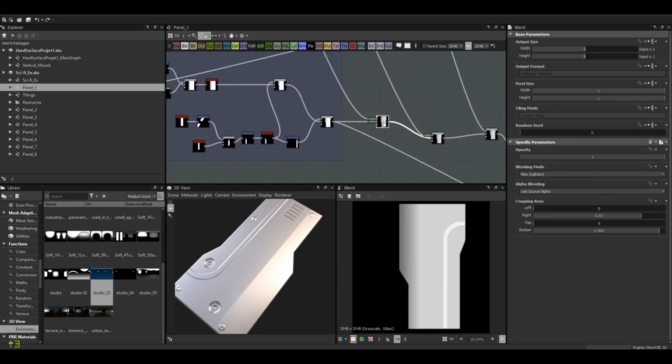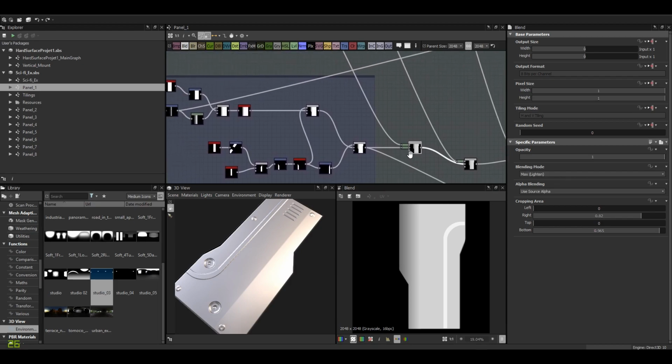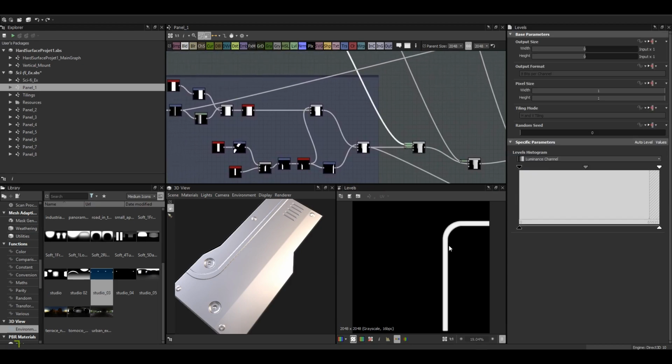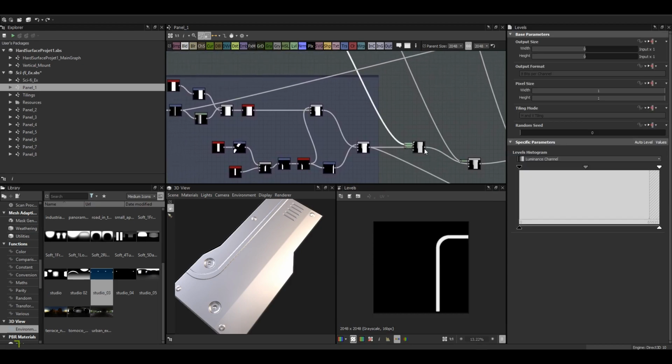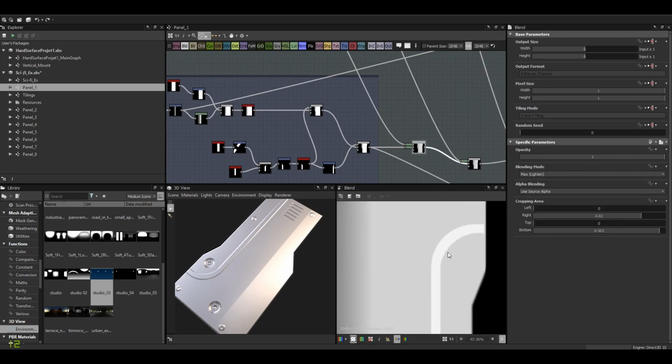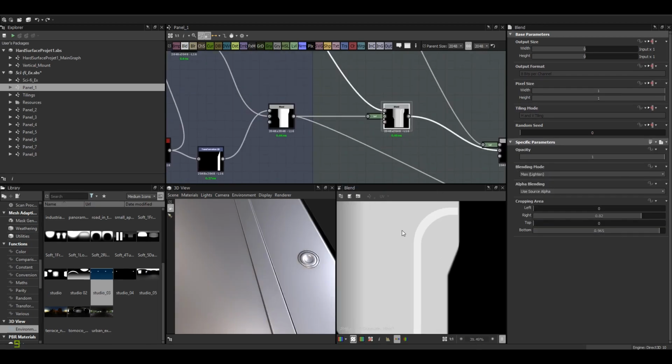We can now add our first detail, the paint shape. As you can see, I used the max lighten blending mode to add it. I just corrected the gray value to make sure that the added part appears. Because if I don't correct the value, here's what happens.